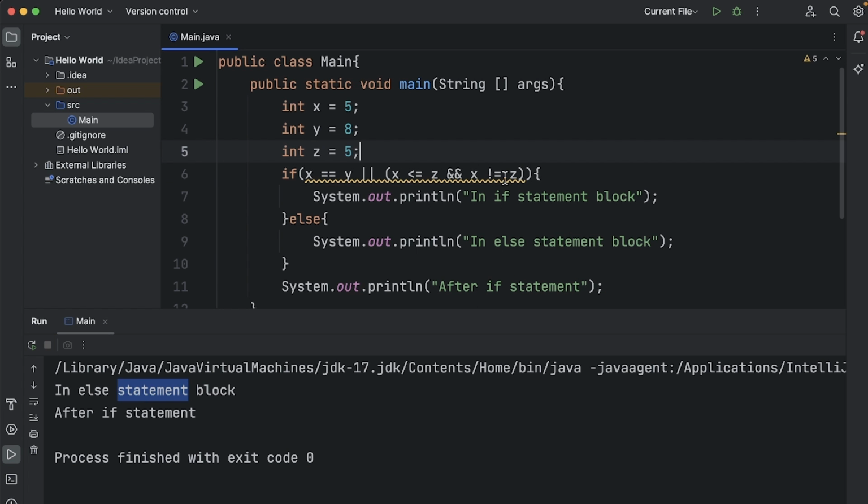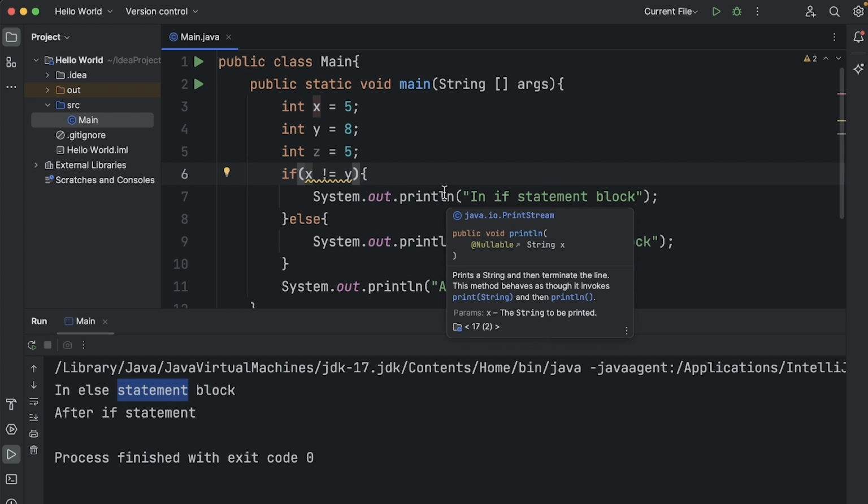Now, the last logical operator that I wanted to go over is the not operator. And I think in the last video, I called this the not operator. This is actually the not equal operator. The not operator is an exclamation point, and what it does is if there's a true expression, it changes it to false. If there's a false expression, it changes it to true.